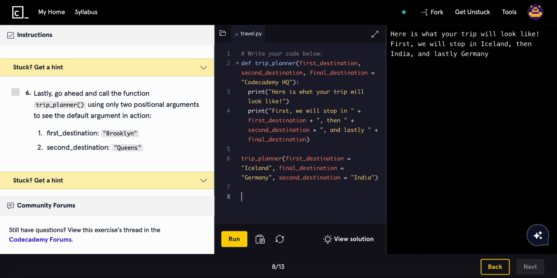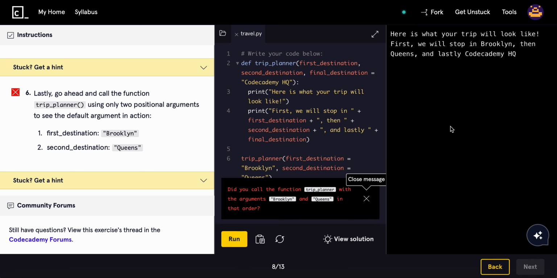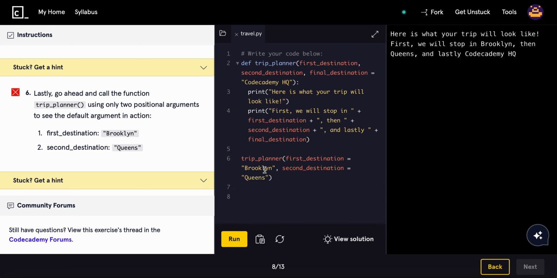Lastly, go ahead and call the function trip planner and only use the two positional arguments, the first and second. Okay, so first will be Brooklyn, and the second would be Queens, and we can just delete the third one right here. Let's call it. Almost. What part did we mess up? First destination is Brooklyn, and then Queens.